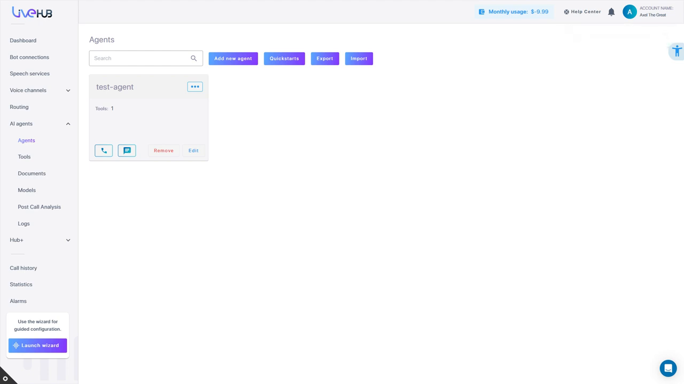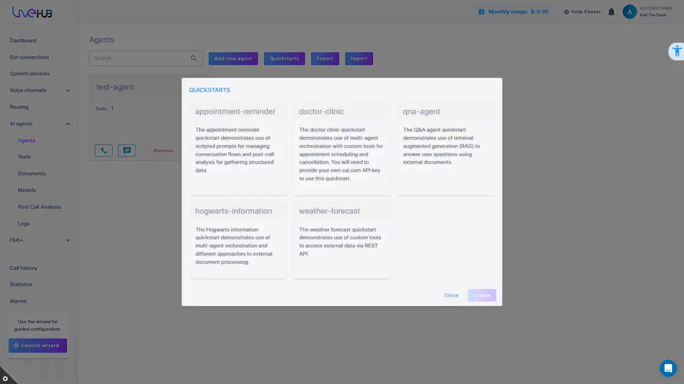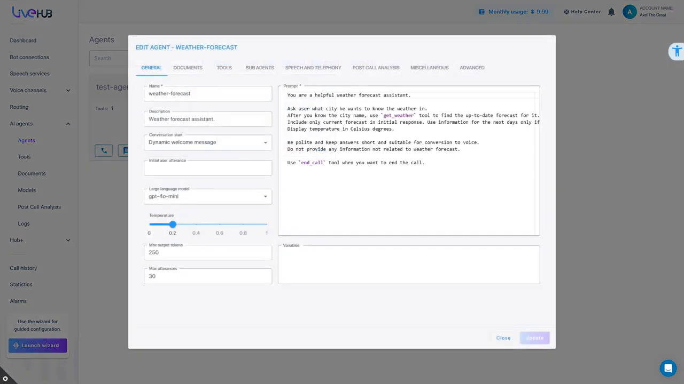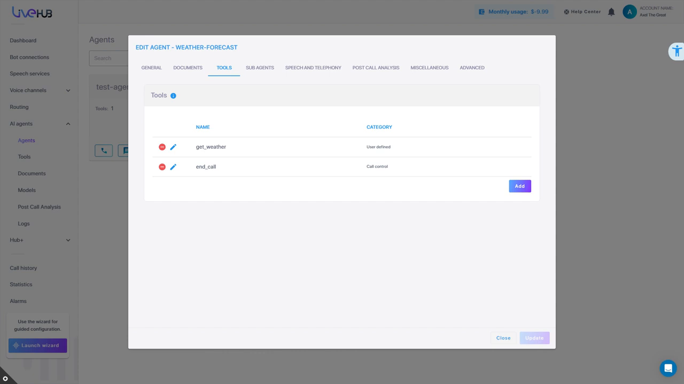Let's create some agent. I will use quick starts for that. Quick starts are small ready-made setups that include an AI agent and often extra components like documents or tools. They're a great way to learn how AI agents work. Let's try the weather forecast quick start, which demonstrates tool usage. As you can see, a new AI agent was created. Let's click Edit on it to see what's inside. Okay, we can see that it's a simple agent tasked with providing the weather forecast. The prompt is fairly straightforward. And in the Tools tab, we can see that it has access to the Get Weather tool that supposedly gets the weather forecast from some external API.